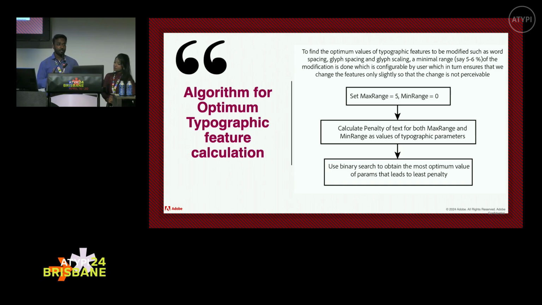Why this minimal range? Because it will ensure that the changes are quite minimal and are not much perceivable by the user. Also, not only this, we are also making this user configurable, so that the user can decide himself which values to use for this user configurable parameter.